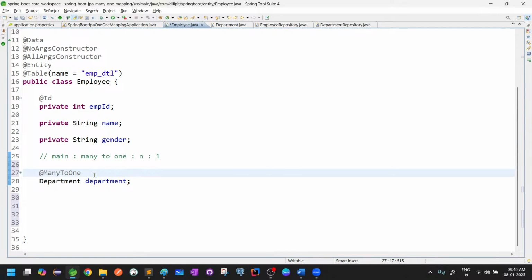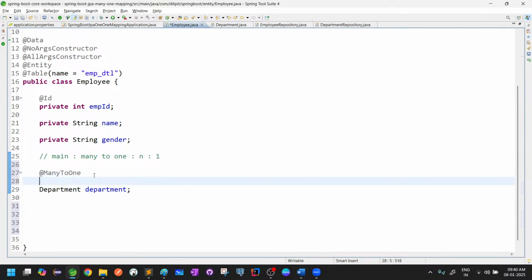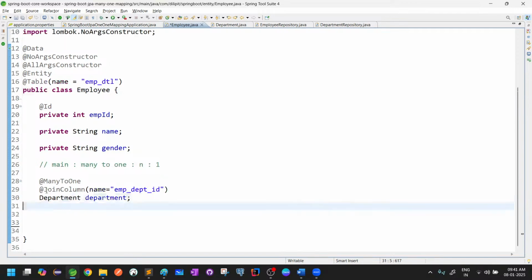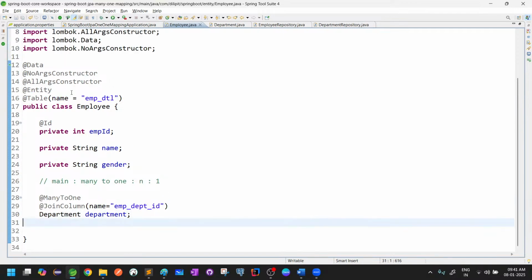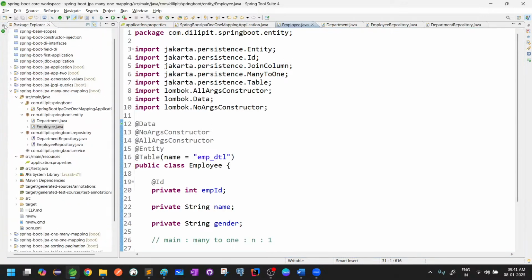So that's why in this case it's not mandatory. And I said joining column here also, you can take a joining column everywhere, with name equal to something, like emp_department_id, whatever it is. So I define a one to many relationship in such a way. Now let's go with the operations.